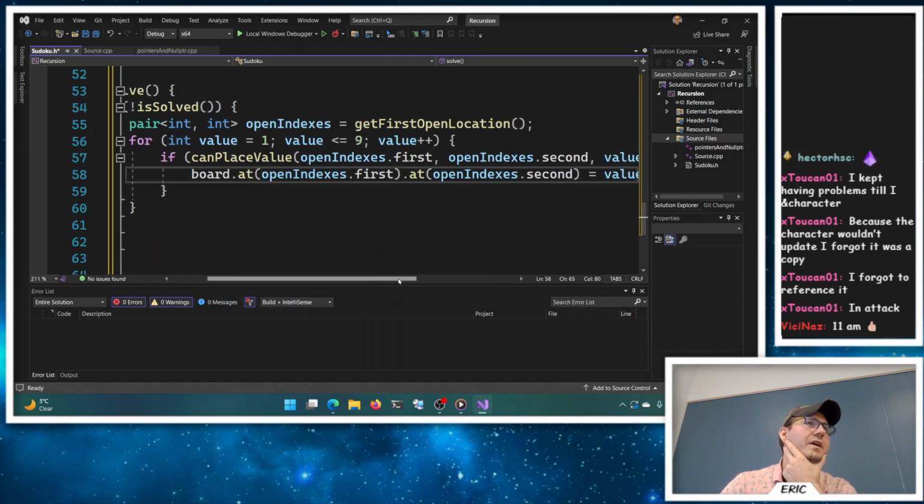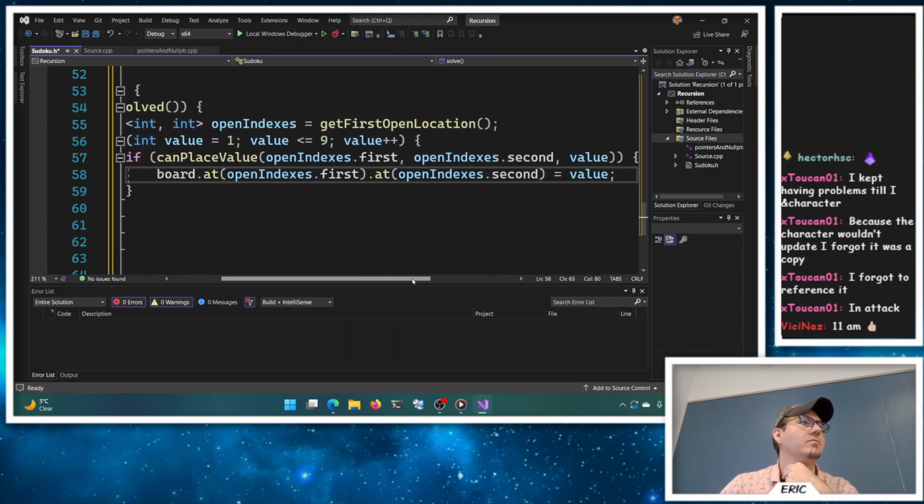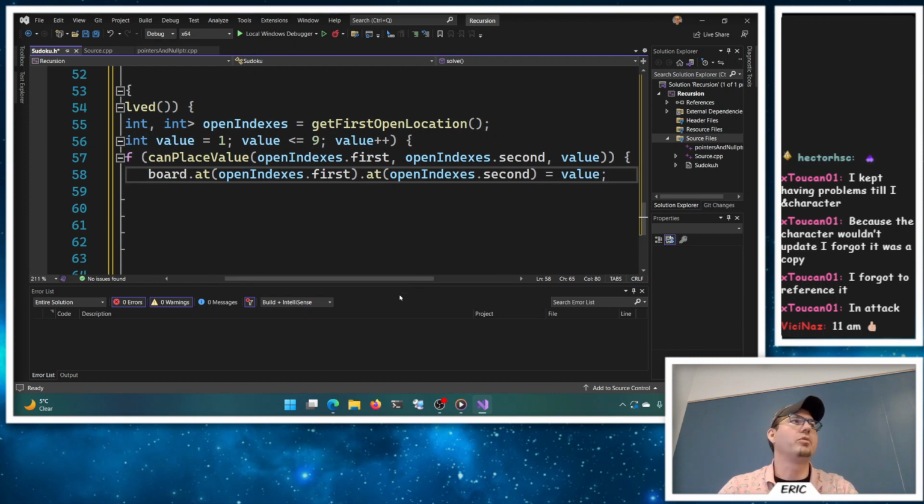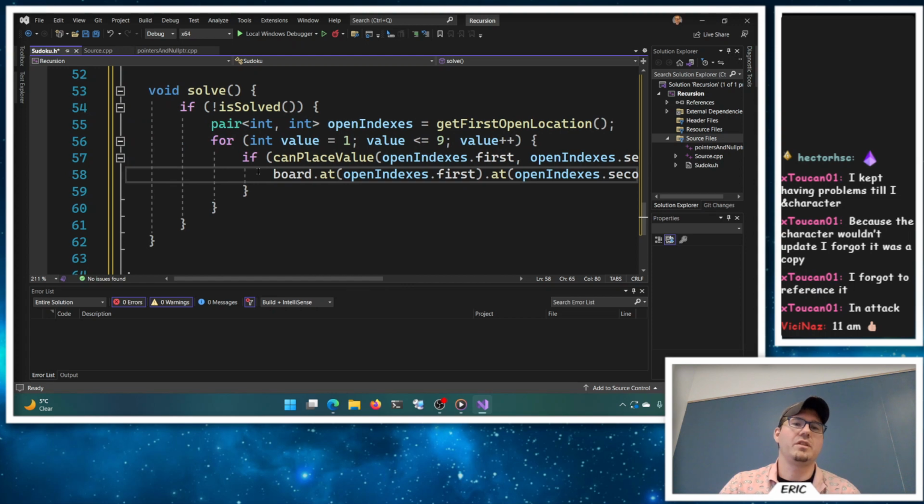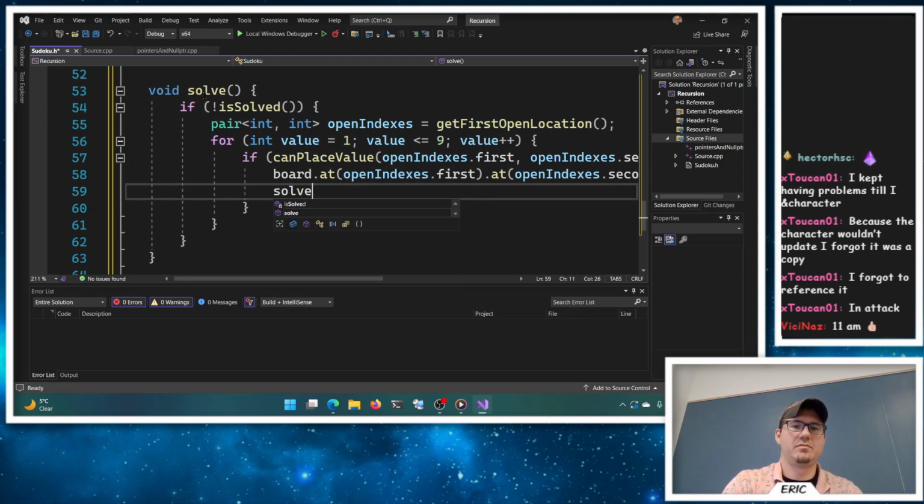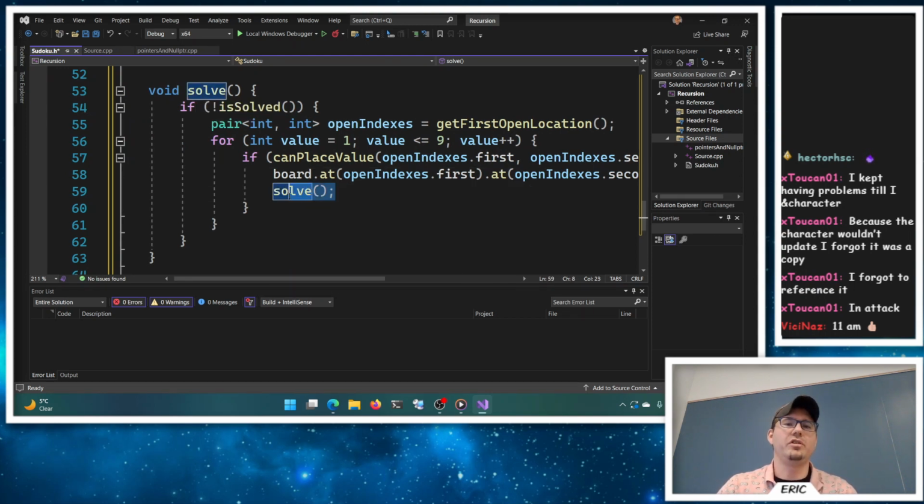What do we do next? We put a value there. What's the next step? So once I put a number in Sudoku, what do I do? Well, we didn't place it if it wasn't unique. So we put a unique value in. What's the next step in trying to solve the puzzle? Are we done? Yeah. Check the next one. So solve. Call solve. Get the next open location. Try and put a value in there.